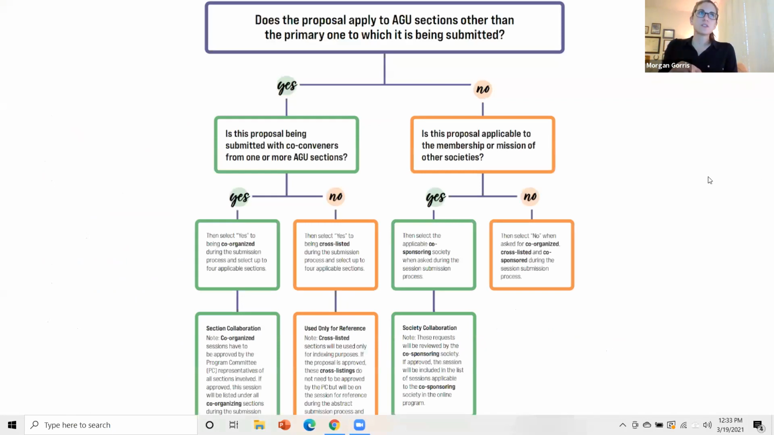Okay, so these slides are going to be made available to you, and this is a flow chart that you can also find on the AGU website. This is a helpful diagram for deciding if you want to cross-list or co-organize your session. Cross-listing is basically if your session is interdisciplinary, you want to flag a couple AGU sections that might be interested in, say, waterborne diseases. I would go ahead and cross-list it under hydrology and geohealth, or you can select co-organizing.